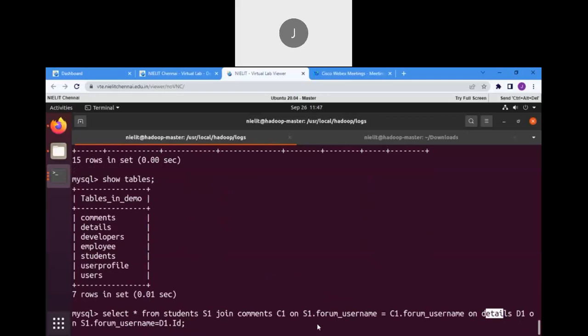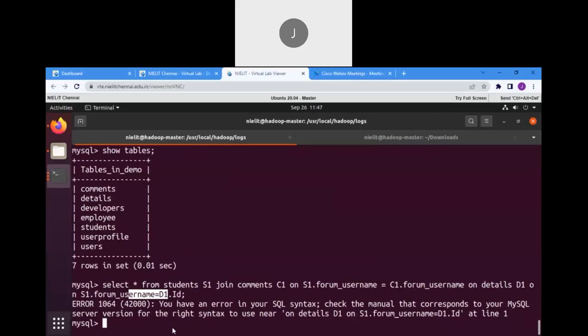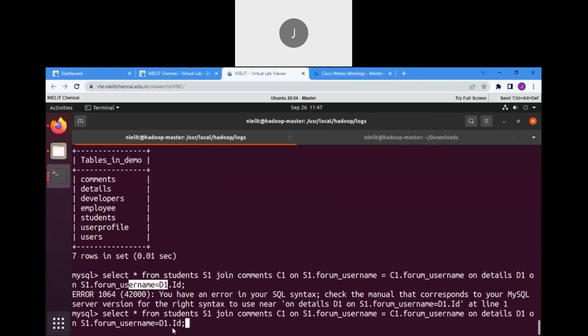So what I'm trying to do is a join on three tables here: students table, comments table, and a details table. Select star from students s1, join comments c1 on a particular common field between these two tables. And that result is going to get joined with the details table d1 on some particular condition, but this condition is not satisfied. I don't know how the result will be. You can see it, but it is throwing an error.